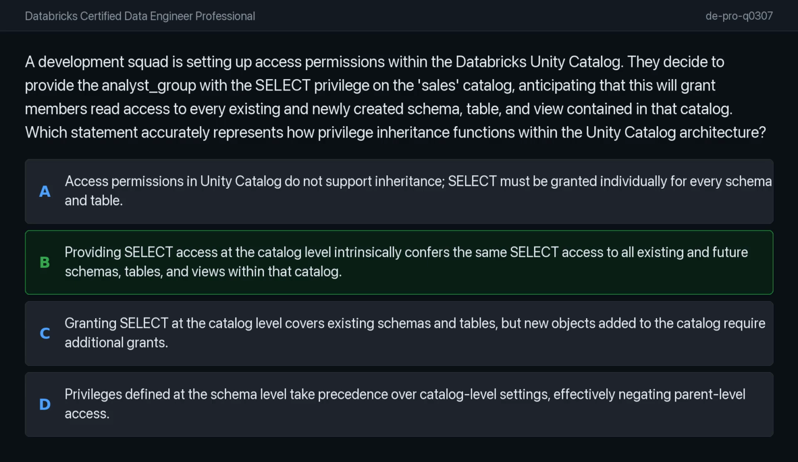In my view, the correct answer is option B. Providing select access at the catalog level intrinsically confers the same select access to all existing and future schemas, tables, and views within that catalog. This is because in Databricks Unity Catalog, the security model is hierarchical. When a privilege like select is granted at a parent level, such as a catalog, it is automatically inherited by all subordinate objects, including schemas, tables, and views contained within that catalog.